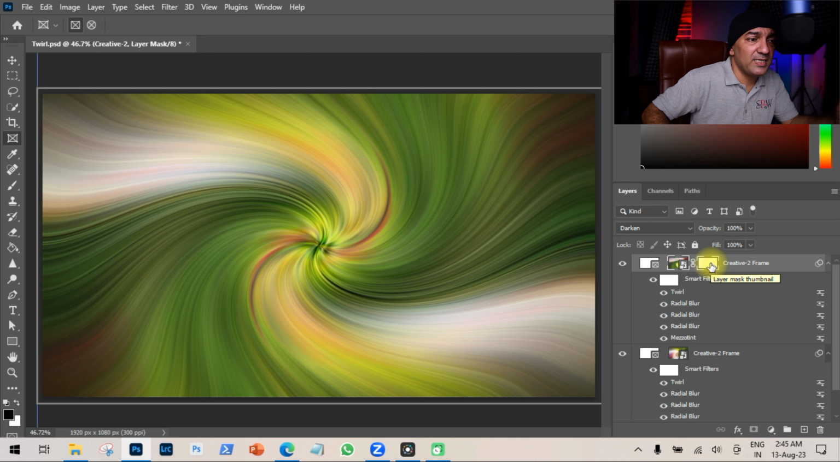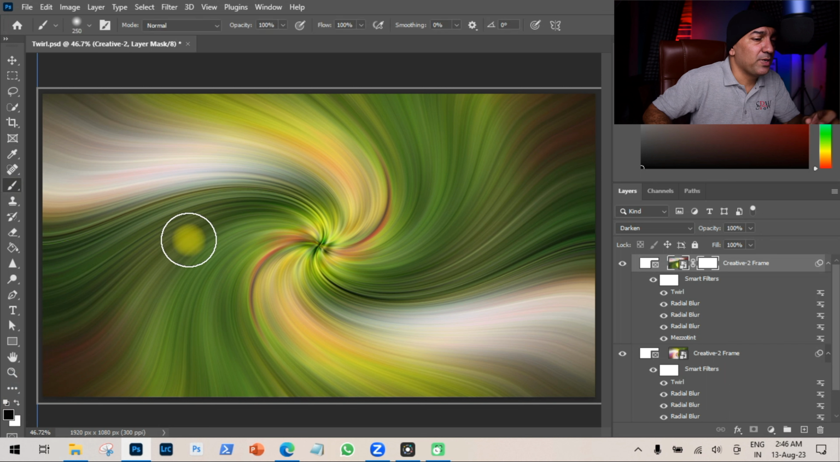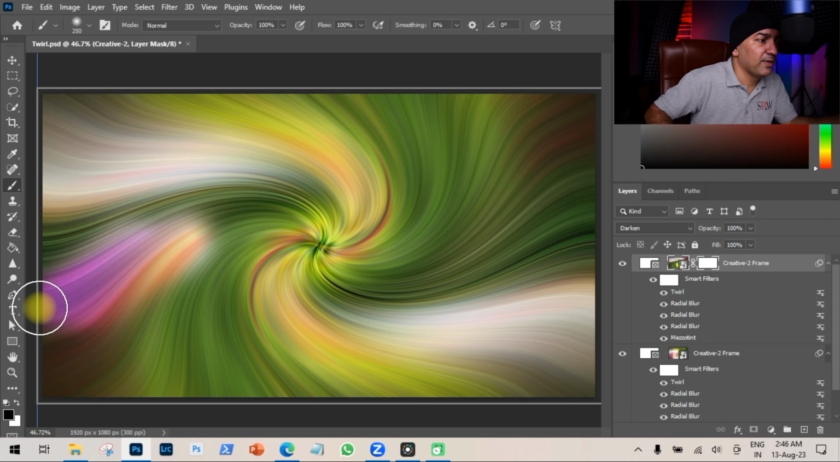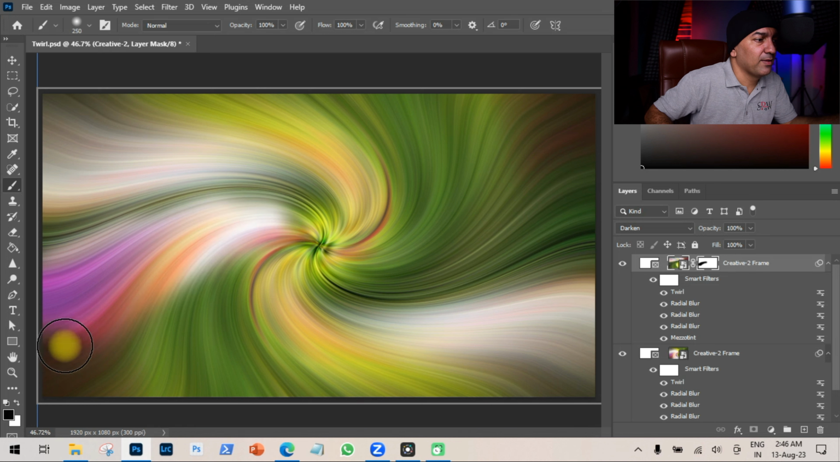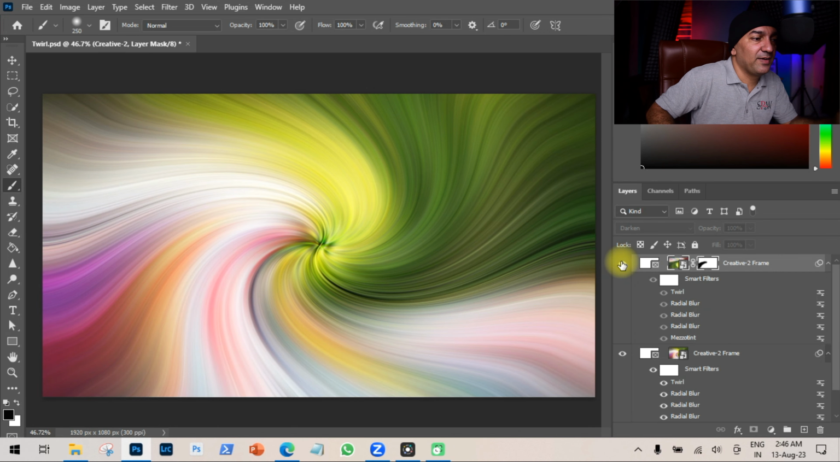To get details from the bottom layer, because the default mask is white, we have to paint it with black. So our black color is selected for the paintbrush, and to get the colors, we have to just simply paint it. Yeah, so that's how we got the colors from the bottom layer, and it created a really cool effect.